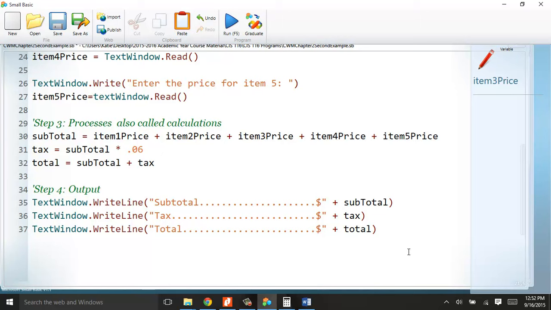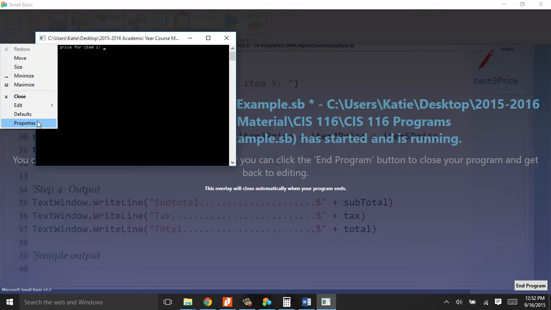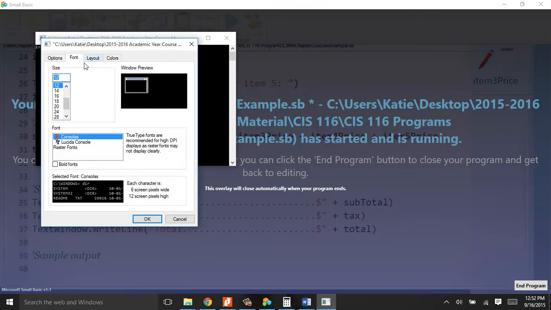Now I'm going to go down here a second. I'll add a few lines and leave a spot for my sample output. And I'm going to run my program. I'll edit this a little bit again so you can actually see it running.